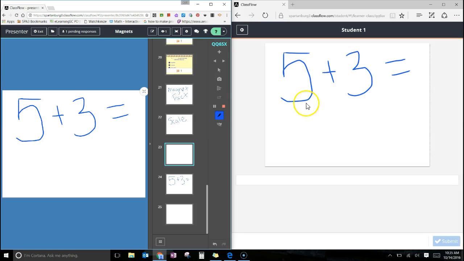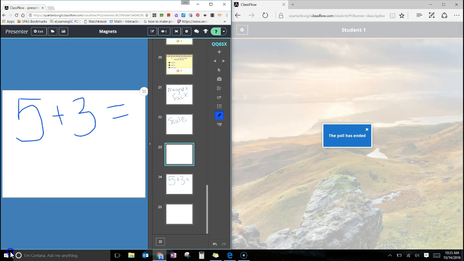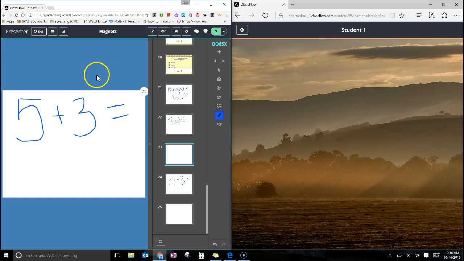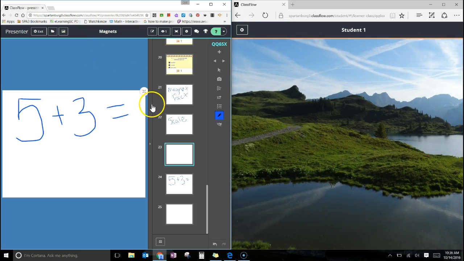And on their side, they get my card and they get a box where they can enter a number response. So 5 plus 3, I'm going to click 8 and submit that. And on the teacher side, I see all have responded, so I can stop that poll. So again, if I wanted to look back at the data, I hit this graphing icon, and it will show me the data from that poll.